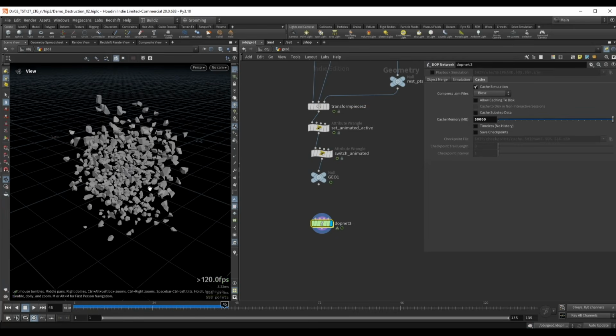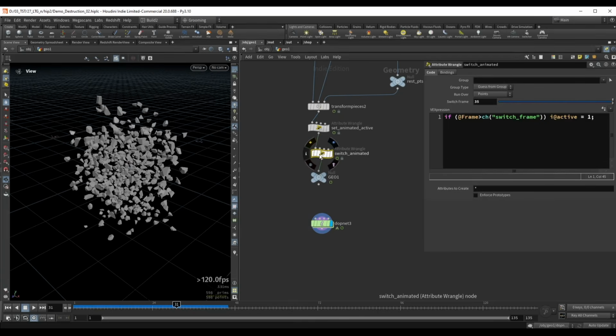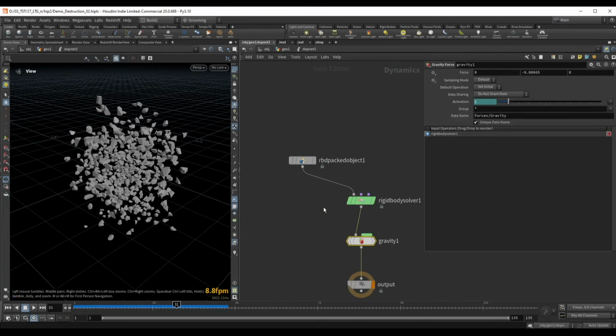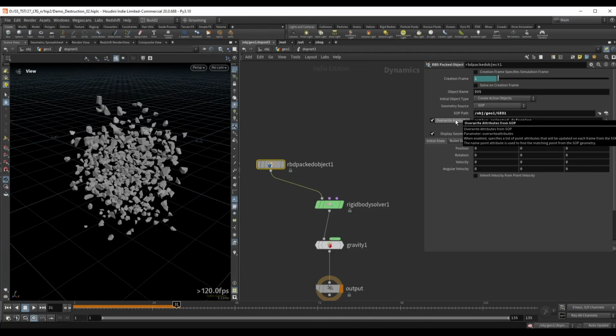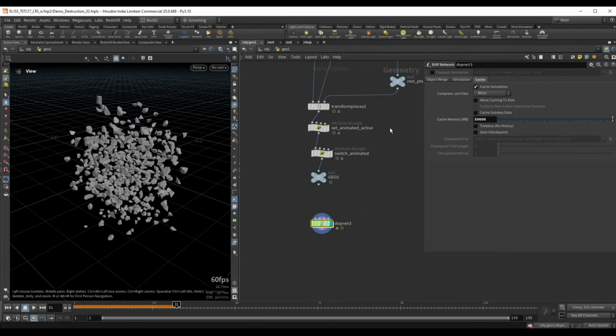Now we see that we do indeed pass the 35 frame mark, and on frame 36 still nothing happens, and this is because inside we are not actually checking for this switch attribute wrangle here to happen. So if I go back inside in our RBD packed objects, we have to turn on this option here to override attributes from SOP. And when this is enabled, it will look at the SOP level to any attribute changes, and it will actually pass them through our simulation.